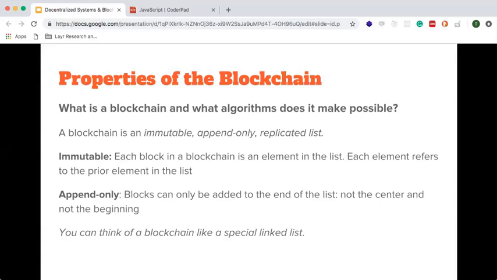And it's immutable because each element in the blockchain has some sort of special reference to the previous blocks, such that changing any single element in the list invalidates the entire list. That's only semi-accurate, but for now, that's the best way to explain it, and you'll see it in more detail later. And then it's append-only because blocks cannot be added to the center of the list. They can't be added to the beginning. It's basically this massive growing list that only gets bigger by new additions being added to the end of it.